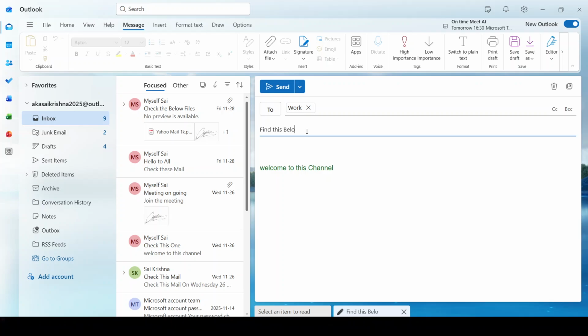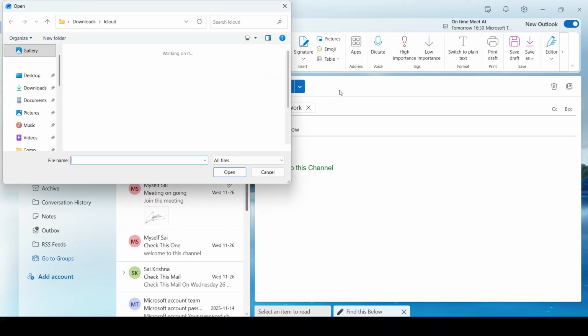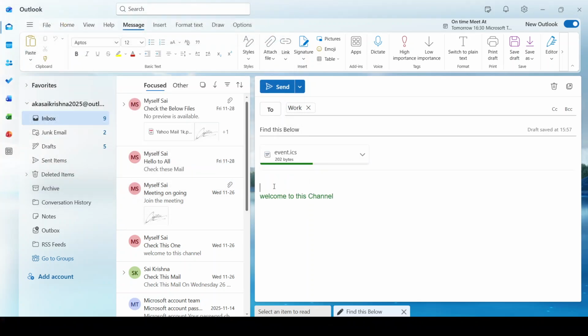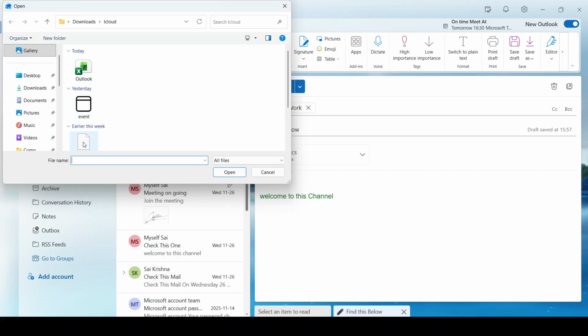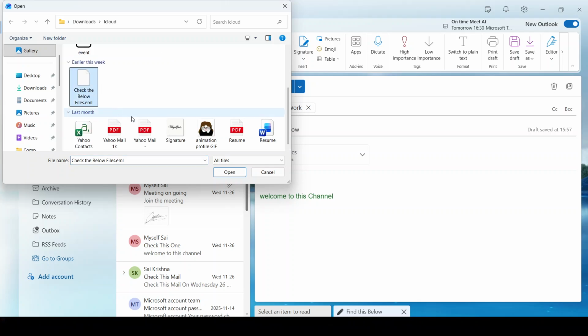To attach from your computer, look in the Compose window for the Message tab and select the paperclip icon labeled Attach File. Choose Browse this PC if the file is on your device, or pick Recent Items if it's something you work on lately. Navigate to your file, select it, and click Open. If you need multiple files, hold the Control key while selecting them, then click Open once. You'll see your attachments appear just under the subject line.